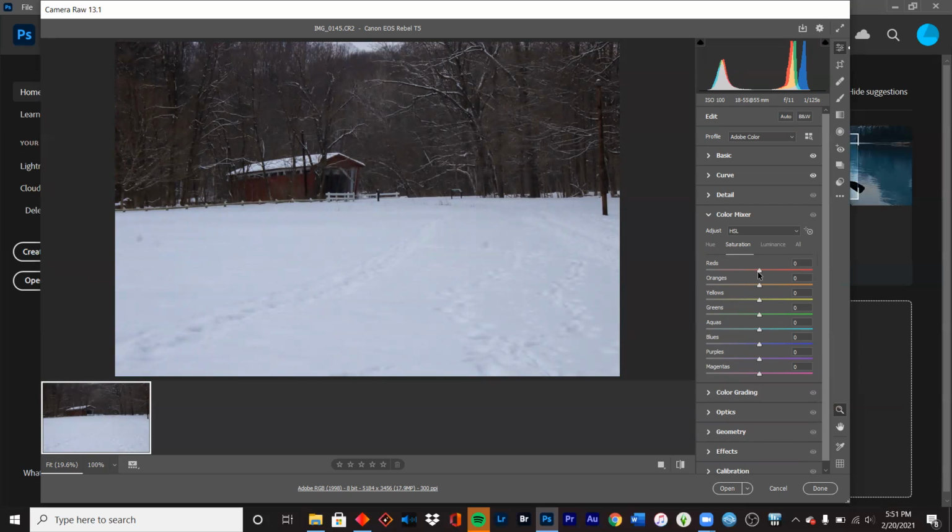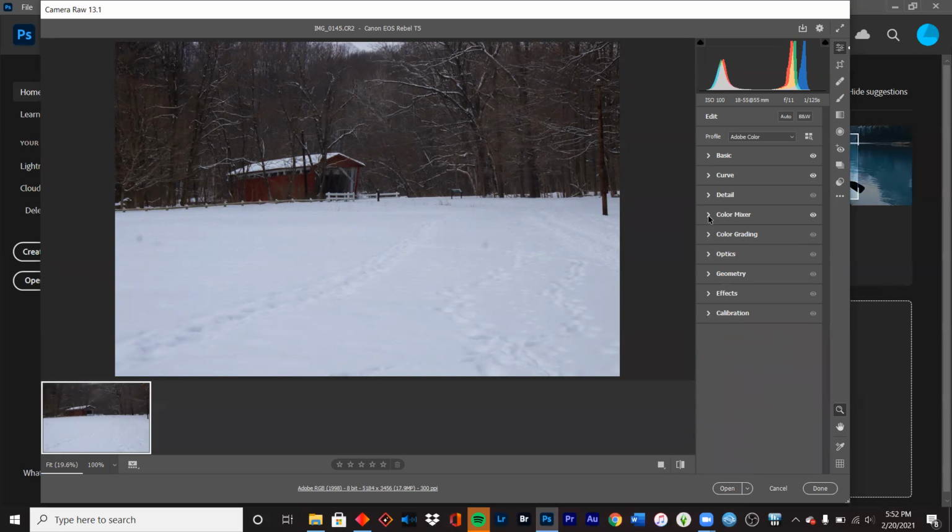So what I want to do is actually going to be down here in the color mixer. And watch as I slide the red slider. Watch what happens to the bridge. I can slide it. If I slide it left, it looks pretty much black and white. I'm going to slide it right, all the way to 100. Right there is good.